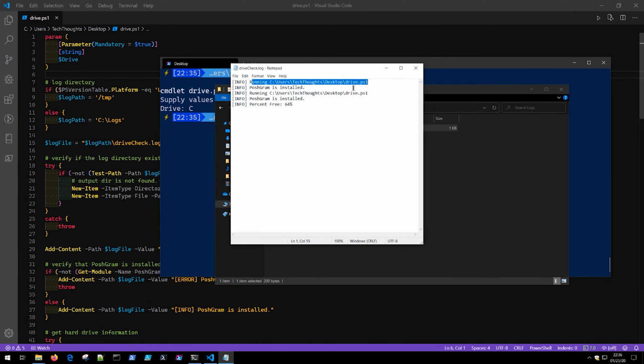Running the script, Postgram is installed, and the %free is 64%. So the script is doing exactly what we expect. And the reason we didn't get a Telegram message is because the %free is not less than 20%. So every time our script runs, it's going to log to the file, but it's not going to really take any action unless it's below 20%, which is exactly the logic that we put in here.